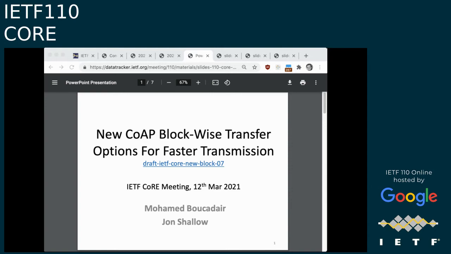Hi there. Okay, so yeah, just bringing an update on the blockwise transfer, and basically the bottom line is we believe we're ready to go to the next stage, but we'll take us through. So if you can go to the next slide, please.